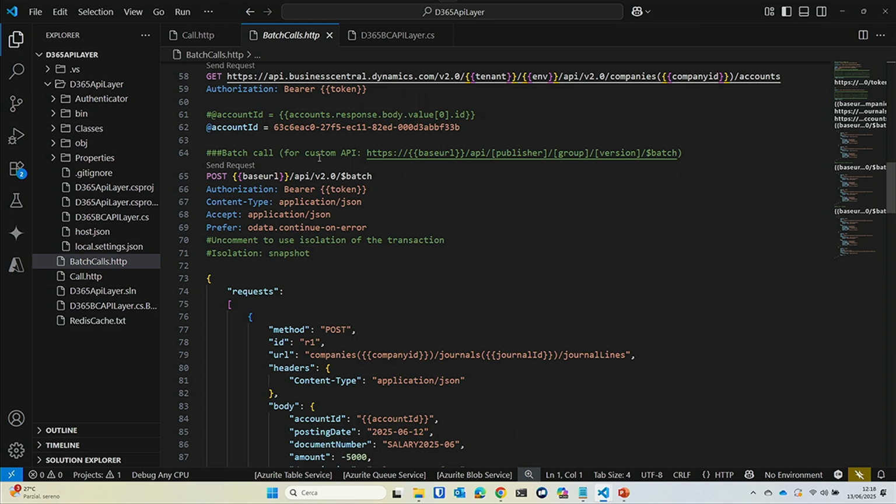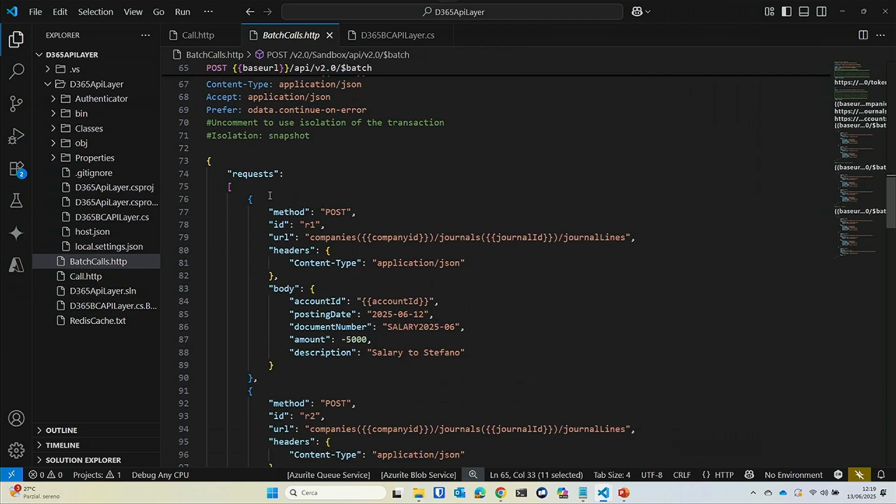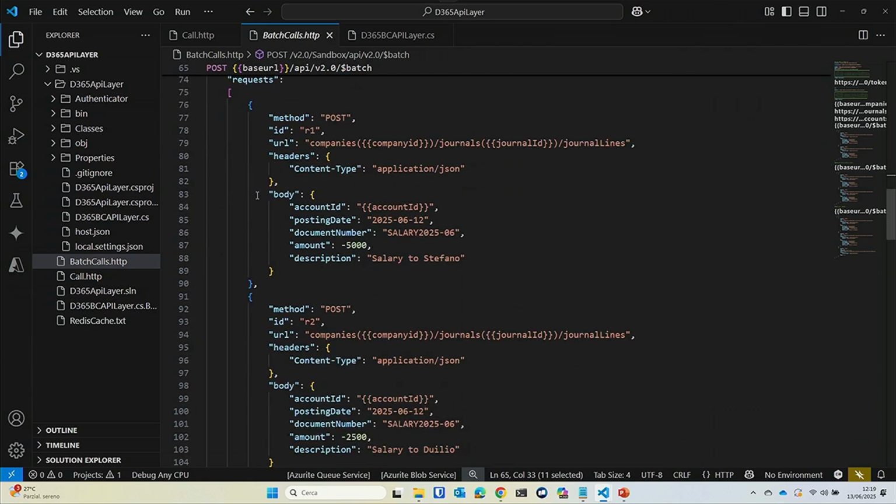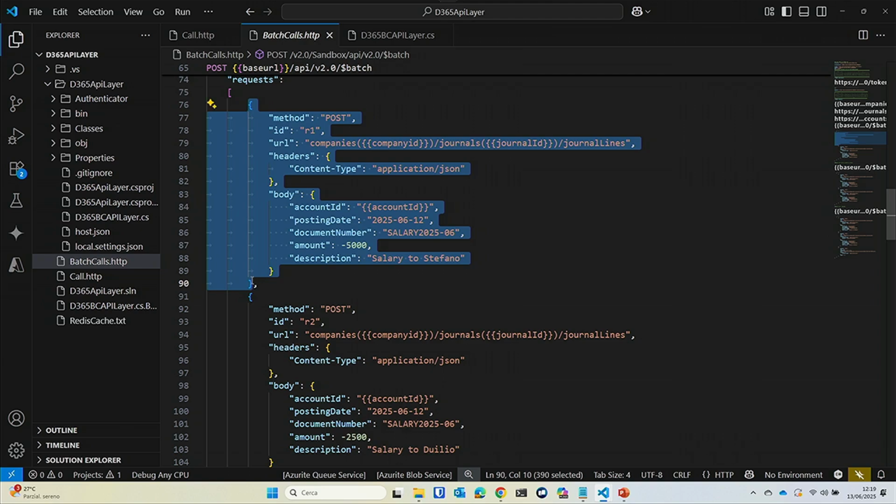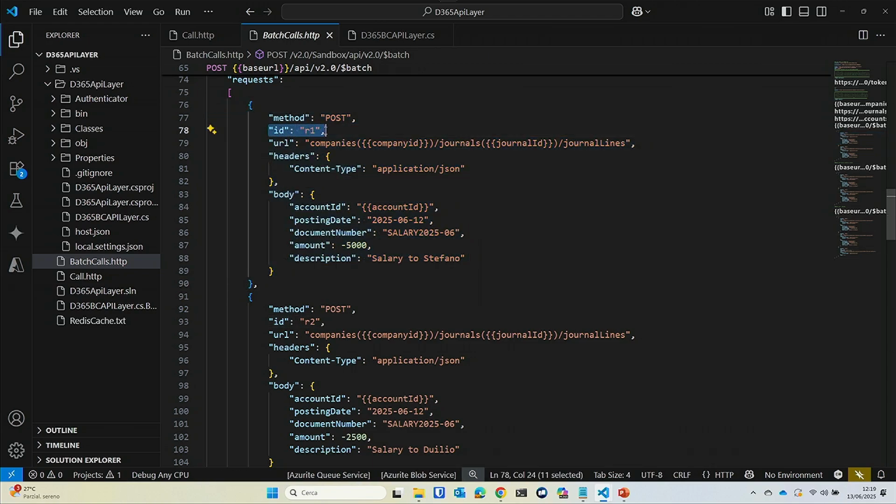So the batch API means that you need to call this endpoint, api.businesscentral.dynamics.com/API/v2/batch. And you can pass an array of requests, and each request is identified. In this case it is a POST request, with the URL where I want to post the record, in my case my journal line. Every request can be identified by an ID, a number or something like that.